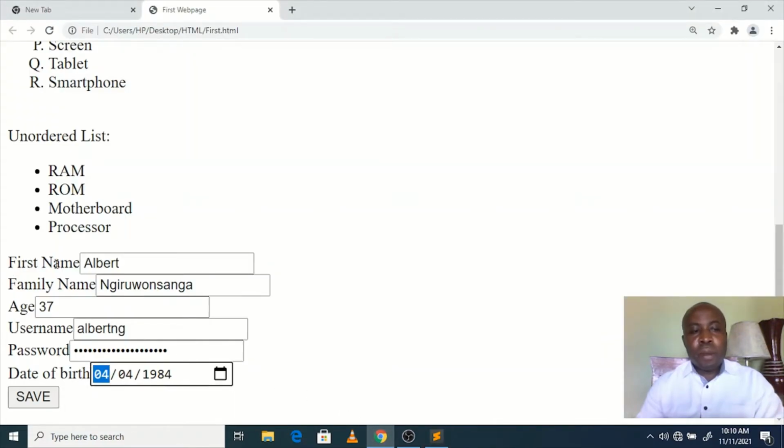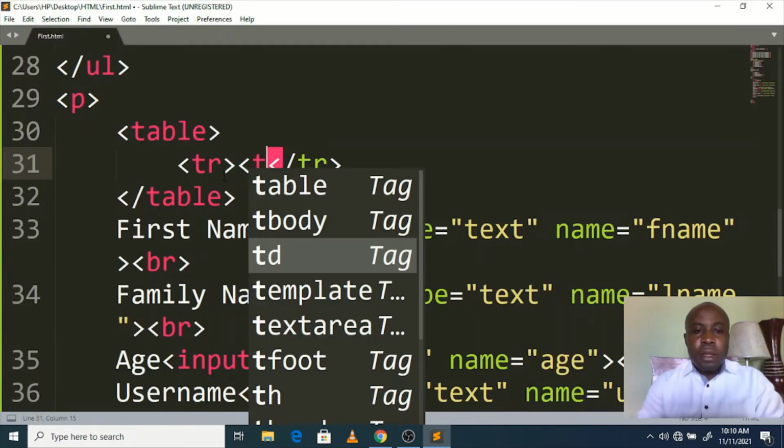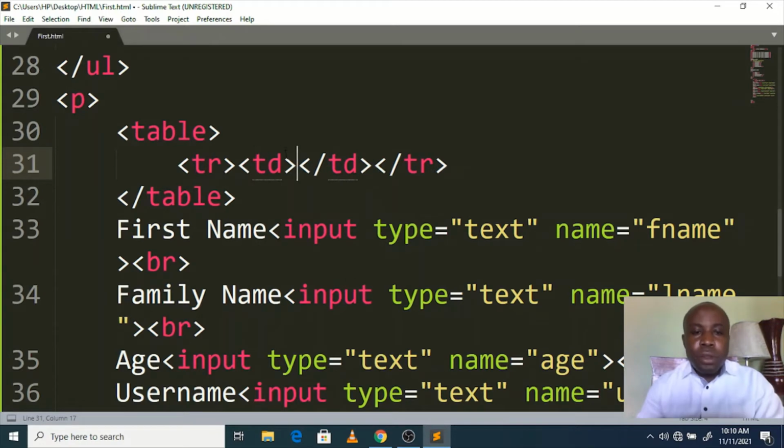The first name is to be put on the first column, in the first cell. Then this box is going to appear on the next cell, meaning on the second column. So this is row 1, row 2, 3, 4, 5, 6, and 7. So our table should have a maximum of 7 rows. Then what about columns? This is column number 1, column number 2. So the table is going to be 2 times 7, meaning 2 columns, 7 rows.